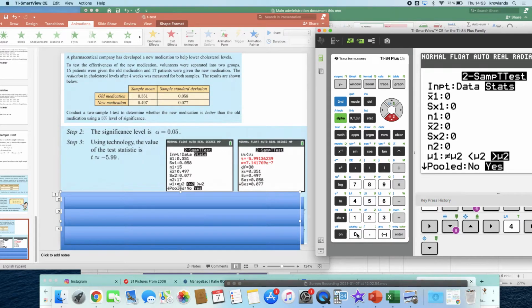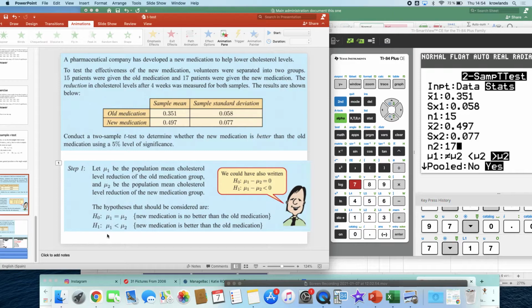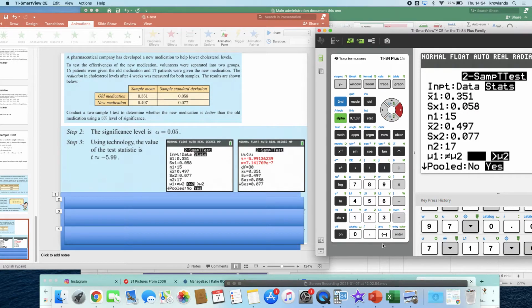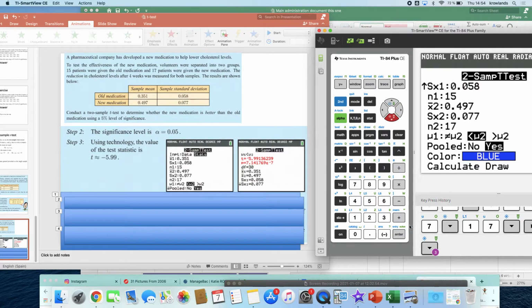So we're going to have for mean 1, 0.351. We're going to have standard deviation 0.058. The number in the sample, well, the first sample was 15, so there are 15 patients in the sample, so we need to change that to 15. Mu2 is 0.497, that's the second mean, and then the second standard deviation, or Sx, is 0.077. Sample size is slightly different at 17. And we've decided from the previous question and from my discussion that mu1 is smaller than mu2. So this matches with this inequality, so we're going to select this one here, enter, pooled, yes, calculate.